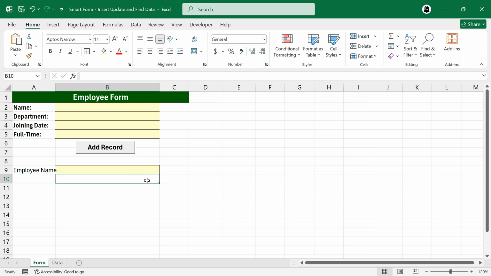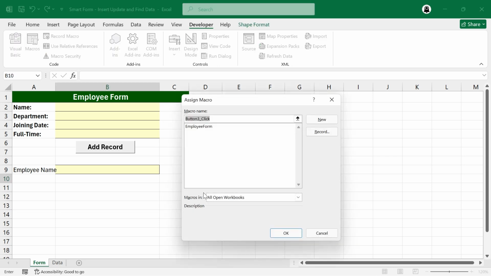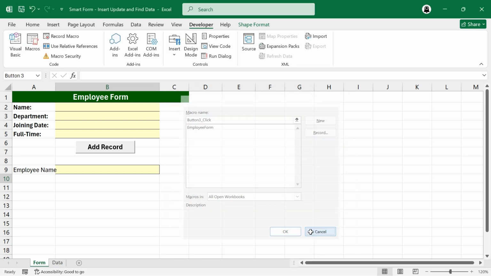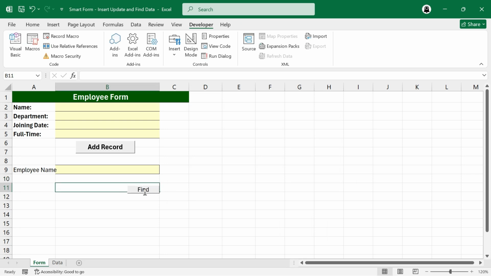Now, go to the Developer tab, open the Insert menu in the Controls group, and from the Form Control section, select the Button option. Draw the button near cell B10. As soon as you draw the button, the Assign Macro dialog box appears. For now, just click Cancel because we haven't written the macro for this button yet. Rename the button to Find.